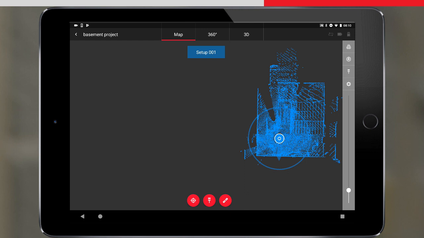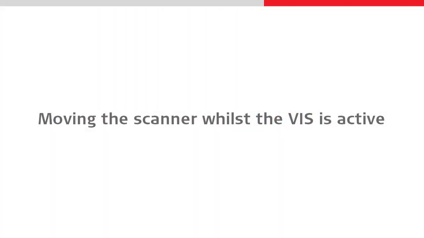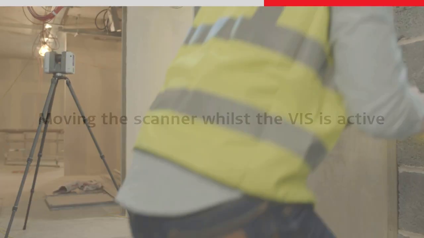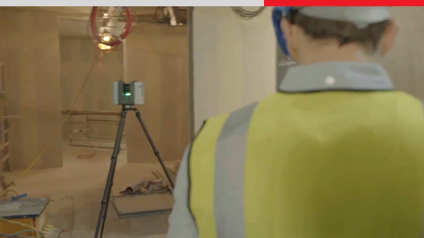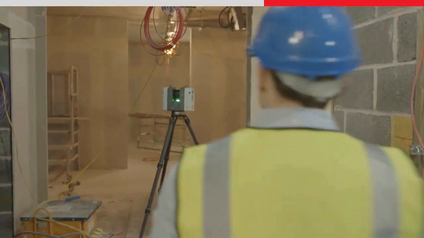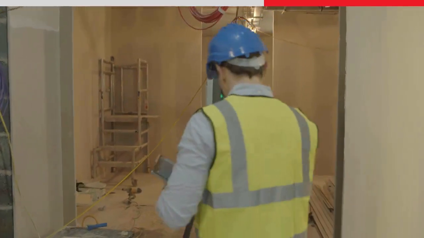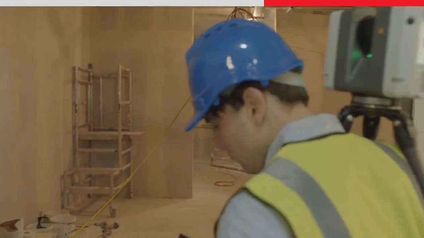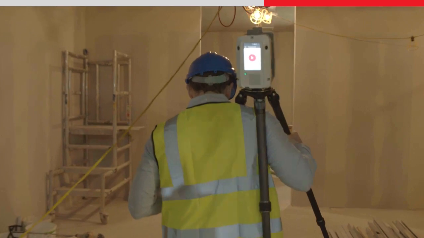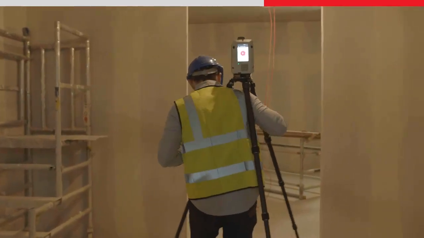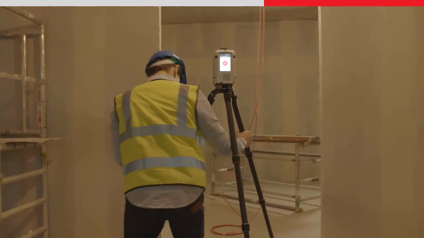Now we are finished with our first setup, we can move the scanner to our second setup. Let's have a look at moving the scanner whilst the VIS is active. The scanner is designed to be carried on the tripod. It can be carried over one shoulder or by just holding the upper part of the tripod legs. Simply grab the tripod legs, lift the scanner over your shoulder, and walk to the next setup location.